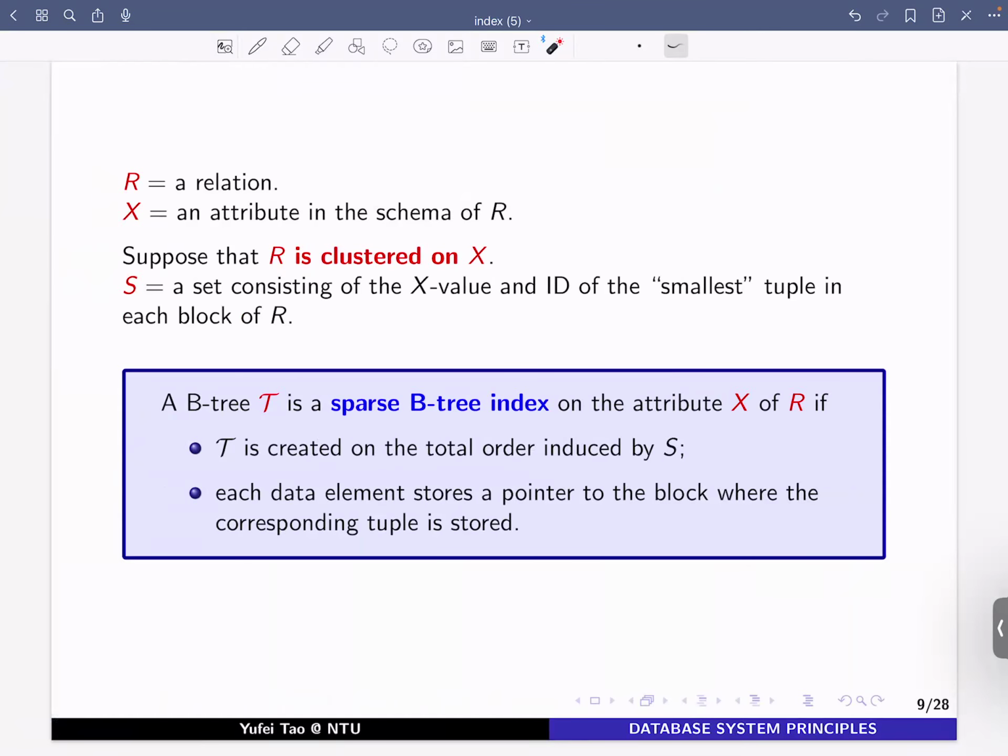Now let's look at the formal definition and see how we can define a sparse B-tree index formally. Again, we're talking about a relation, and here we've got an attribute. This is the attribute you want to index. Now, importantly, a sparse index makes sense only if this R has already been sorted on X.